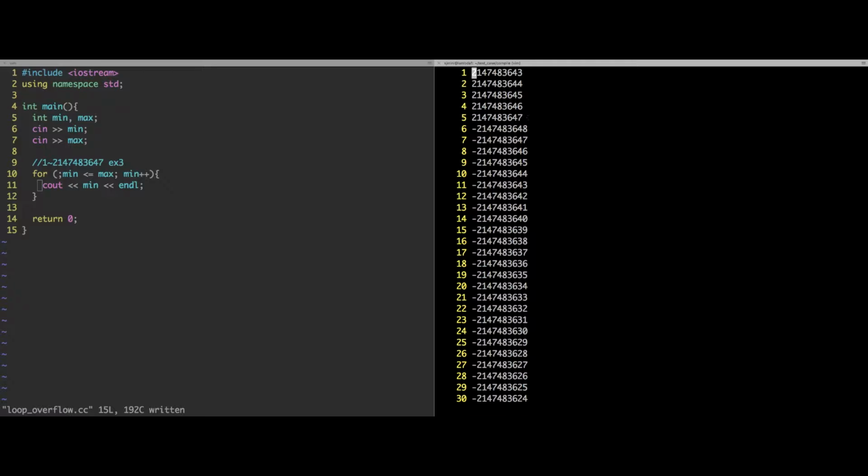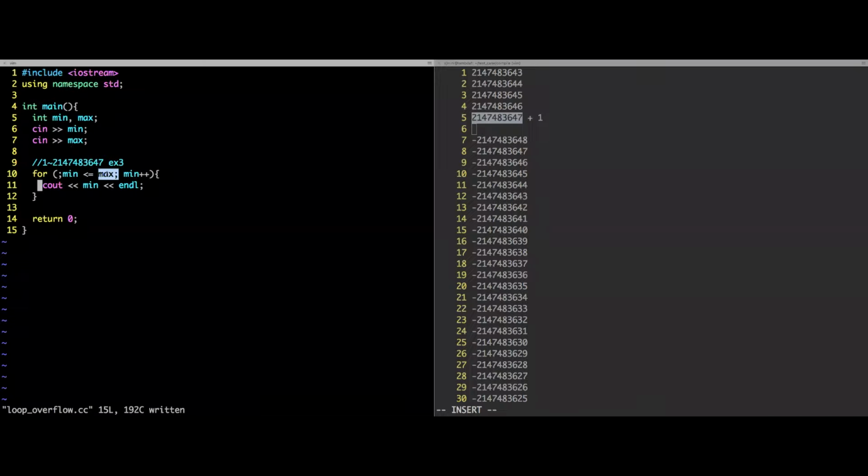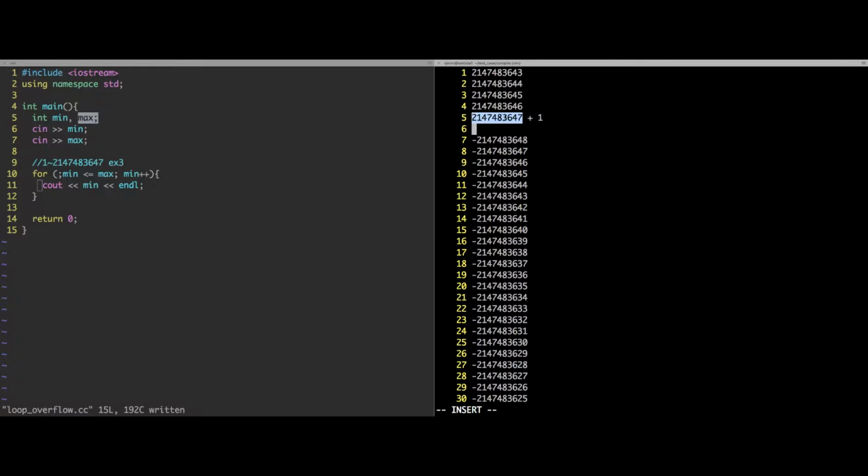But when we add 1 to this number here, it does not produce 48. Instead, it produced a negative number, because of the maximum value the int data type can hold. Since max is an int type, if we add 1 to this value, it overflows the memory location, and so the negative value comes here.